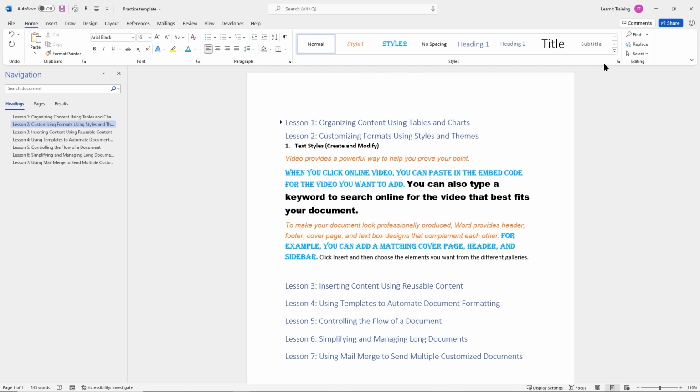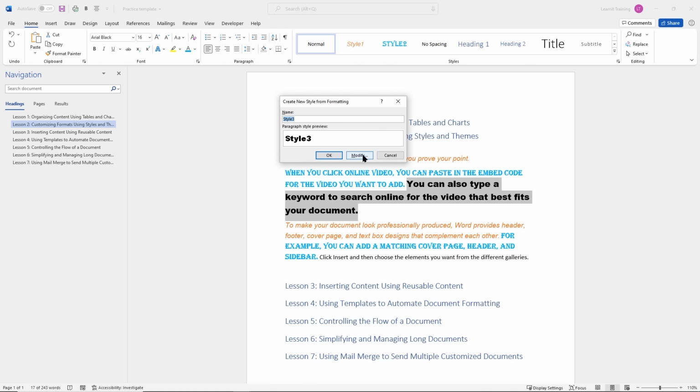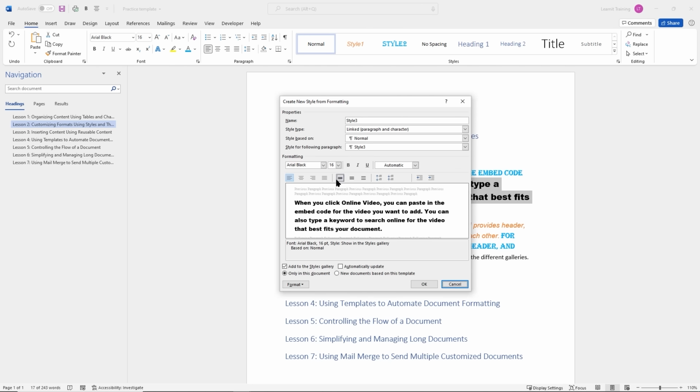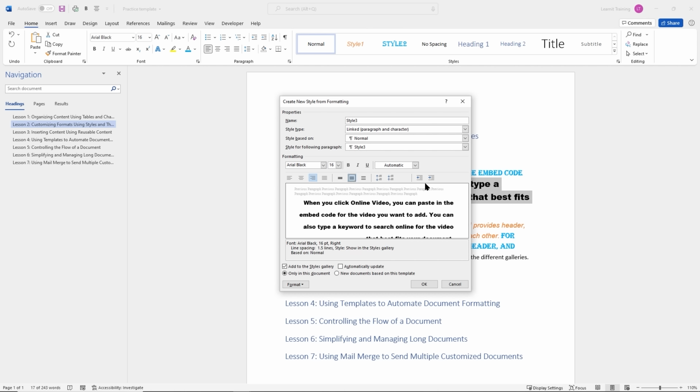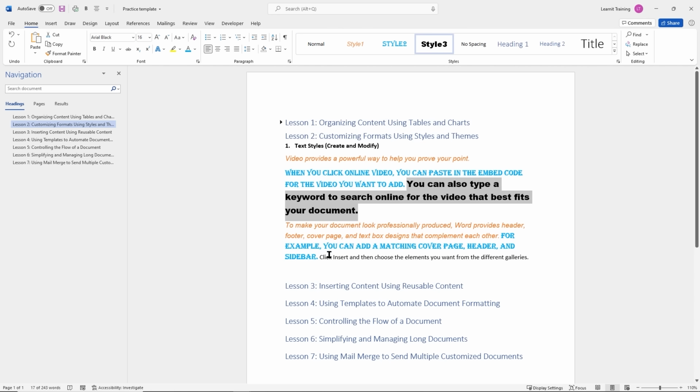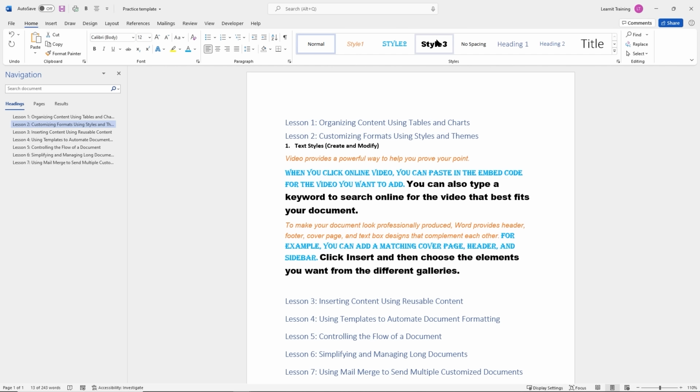And so I think that's good for now. We'll go ahead and, let's see, create a style. I'll modify this. I'll leave it as style 3. And this one I want to be right aligned here. And nice spacing there. And I'll go ahead and click OK. And just as before, we'll go ahead and apply that style to our third sentence here as well. There we go. Very good.